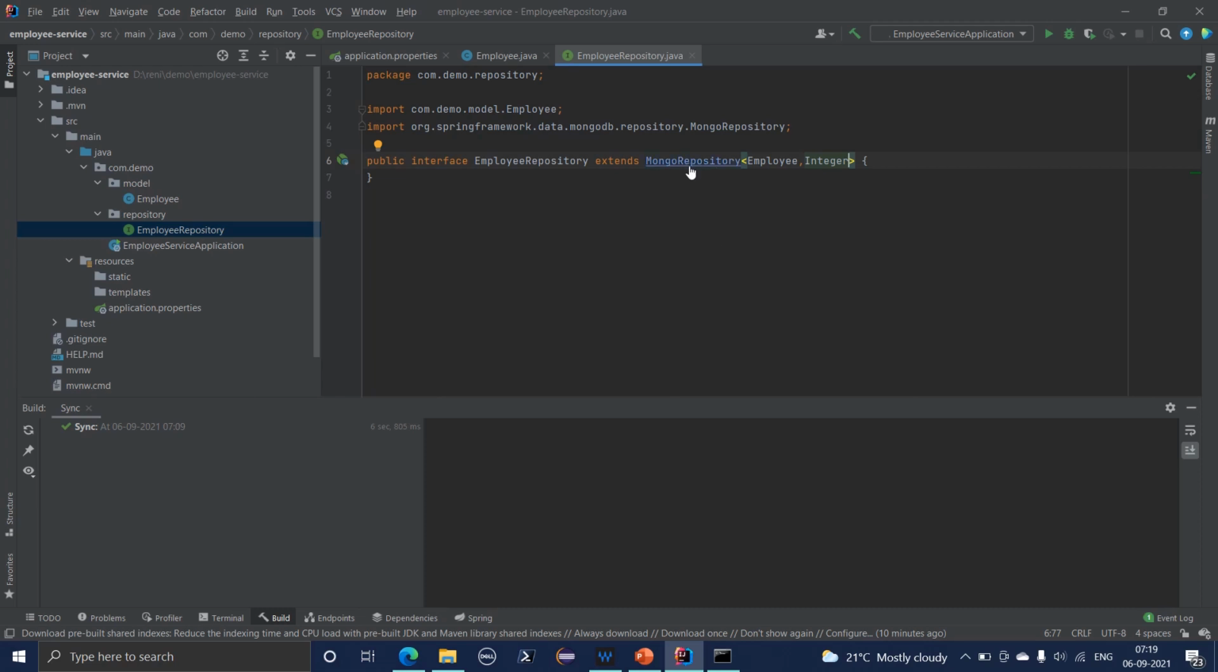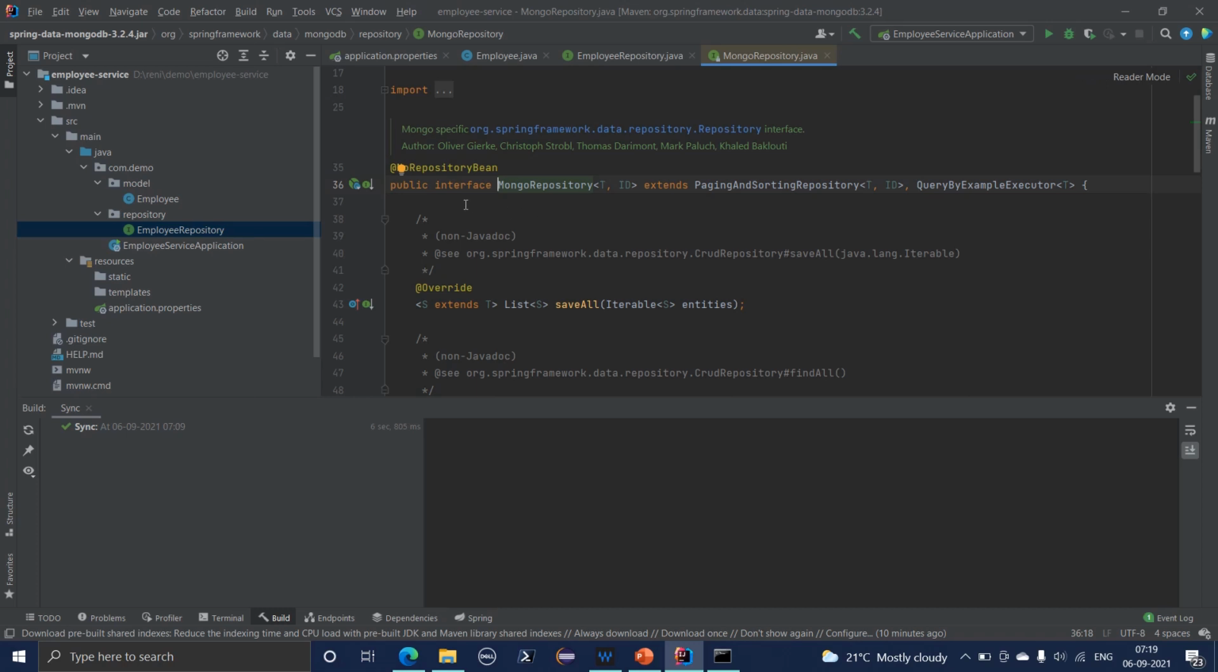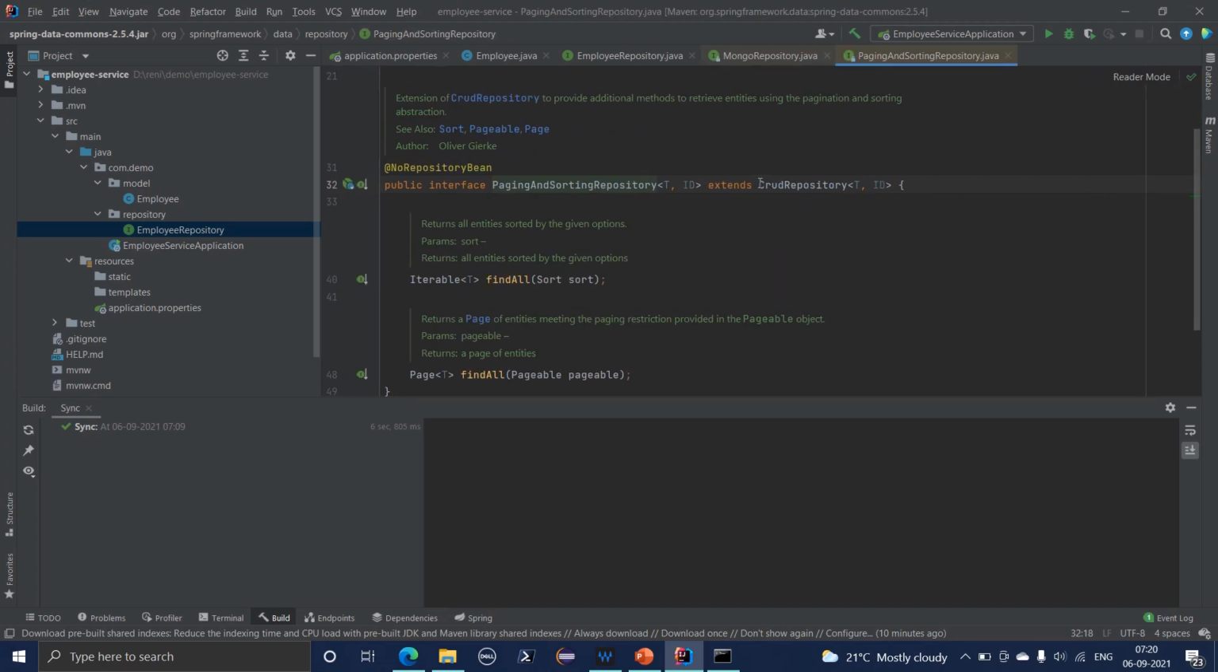Now if you go to the Mongo repository here, go to the definition of the Mongo repository here, you can see that it's an interface. Two parameters. First one is the type of the document. Second one is the type of the primary key inside the document. And it is extending from another interface called paging and sorting repository. And if you go to paging and sorting repository, you can see that it extends from CRUD repository. So both Mongo repository and your JPA repository, if you are already familiar with the JPA, extends from CRUD repository.